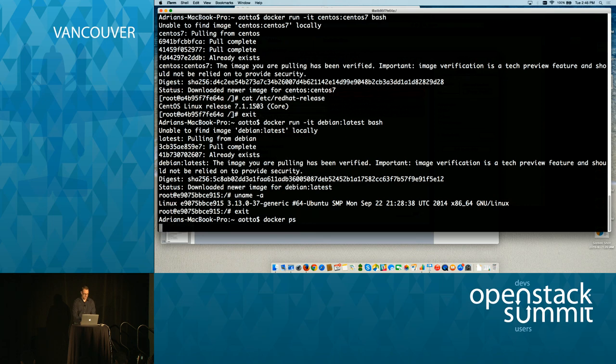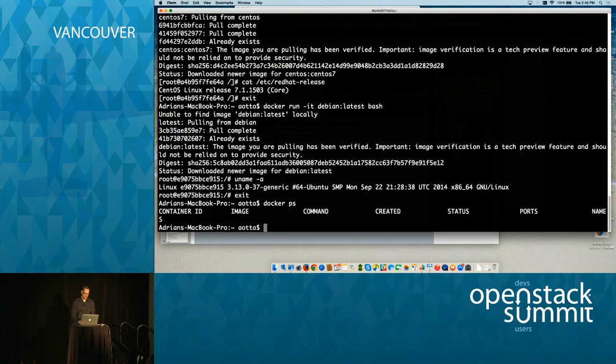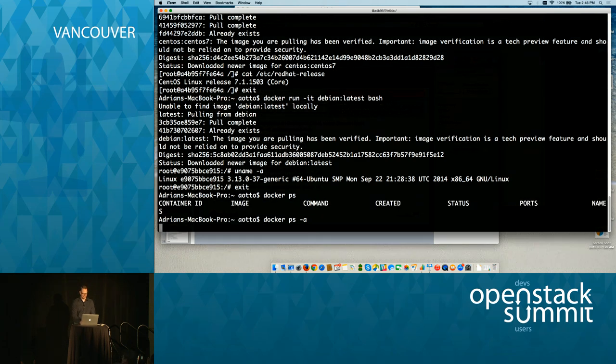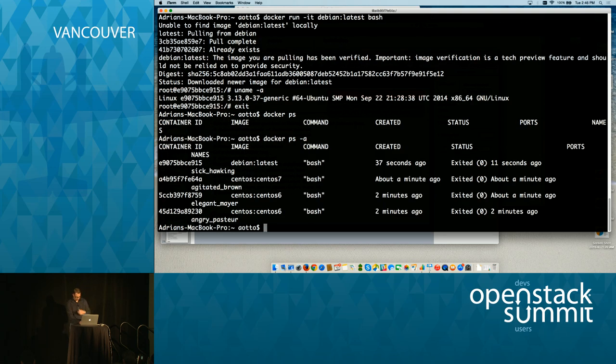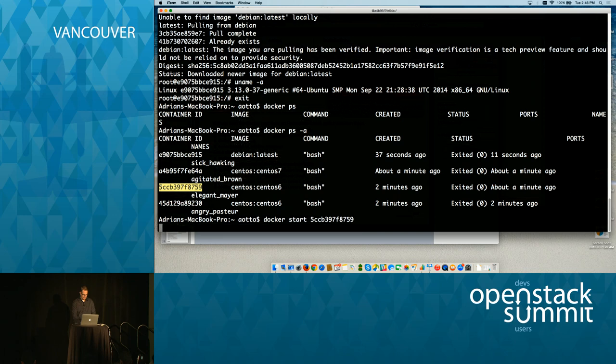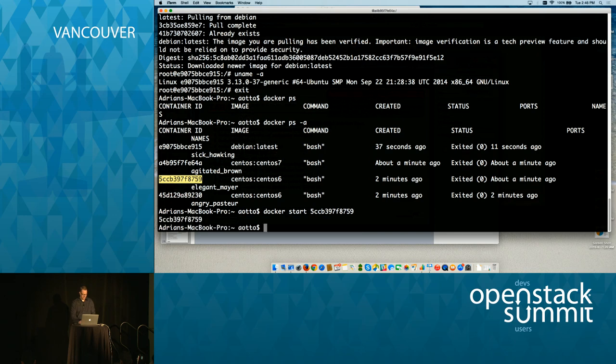So Docker PS shows me the list of running containers. There are none. Docker PS minus A shows me all the containers I've created. I should get a list of four of them that I created. Let's say I want to run this same one again, this Debian one. I say, oh, I like the CentOS 6 one again. I might say Docker start that one. Now I can do an attach.